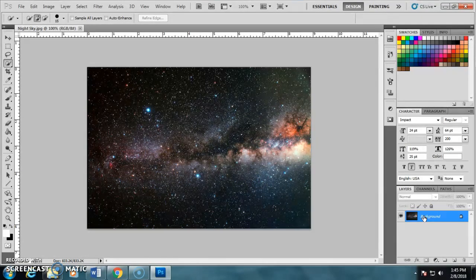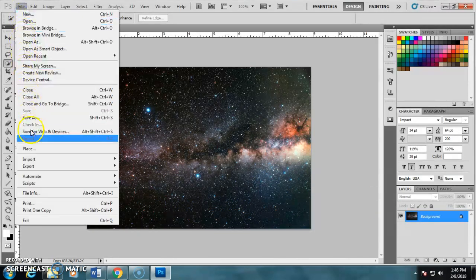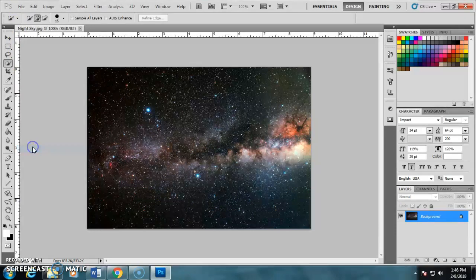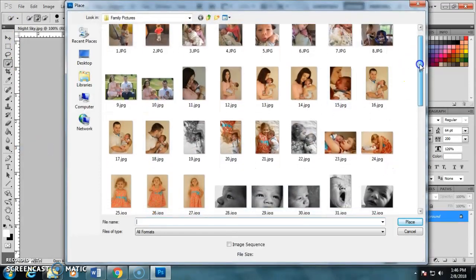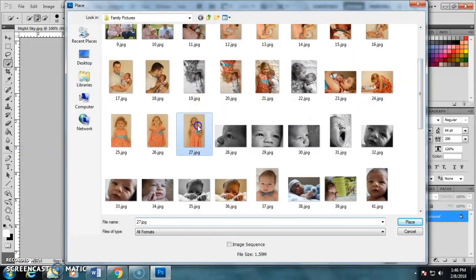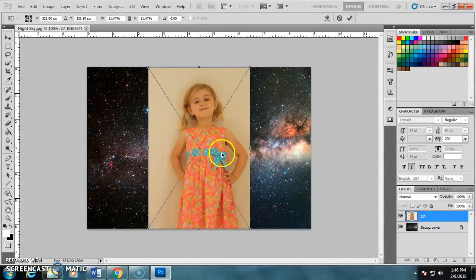I'm going to add another layer by placing it on top. So when I go to File, I'm going to select Place instead of Open. So when I click on Place, I can pick whatever picture I want, and I'm going to use one of the pictures of my daughter Abby. So this picture isn't the same size as the background picture. I can resize it, but then she would be distorted. So for now I'm just going to leave it like this.